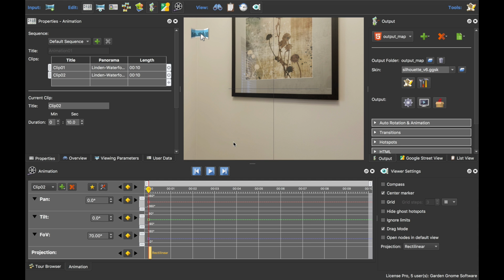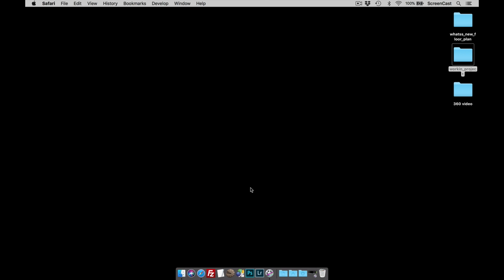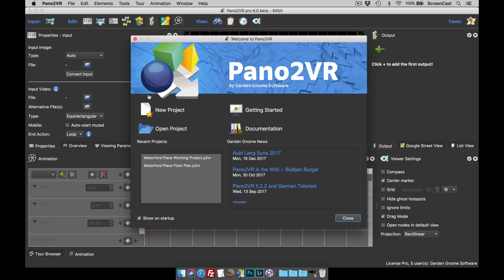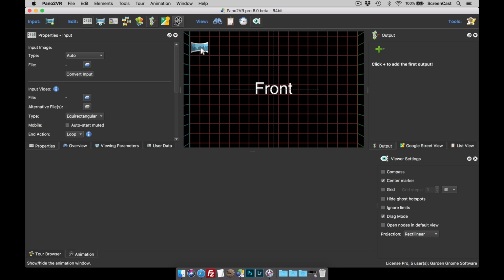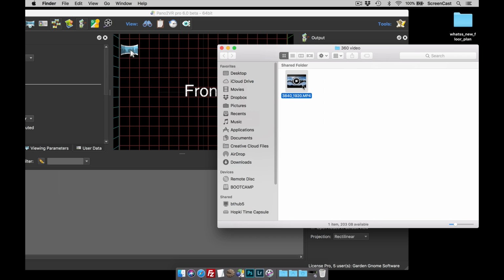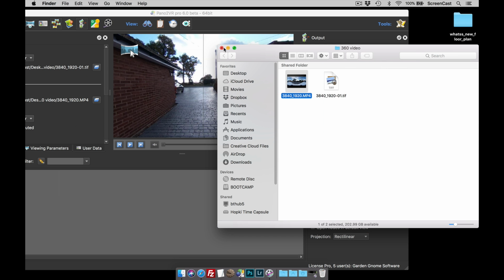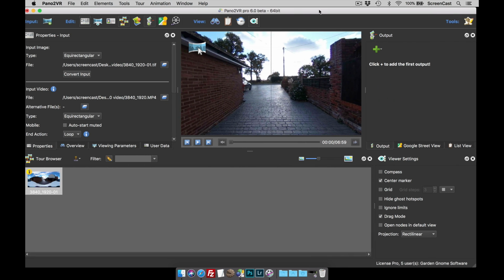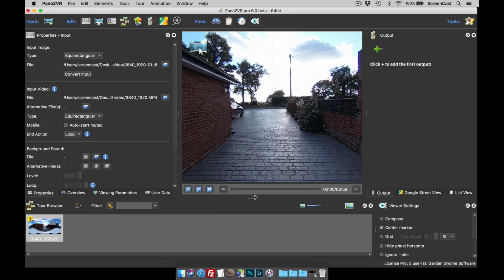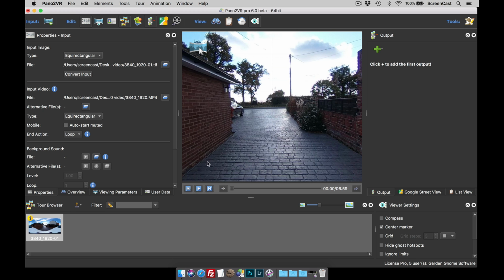Right, okay, I just want to show you one last thing before we go, and that's if I open up a new instance of Pano2VR, here we go, just turn off the animation panel. I want to show you what we've done with 360 video. If we drag and drop that into the viewer, you'll see that we've now automatically extracted a clip from the video, and we've also now got video controls in the viewer.